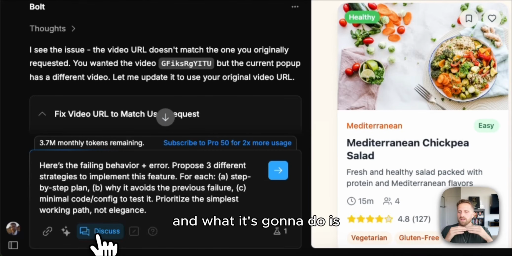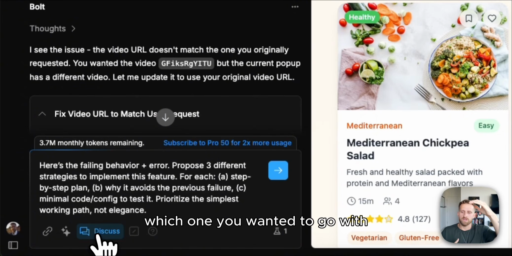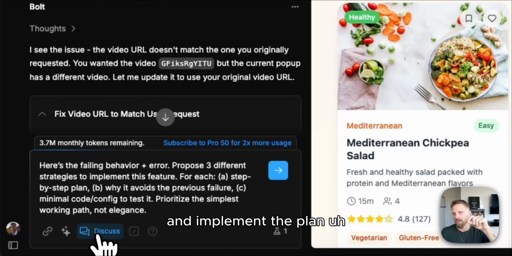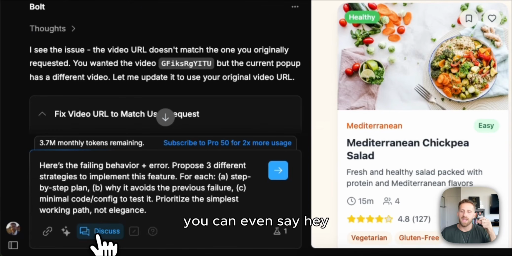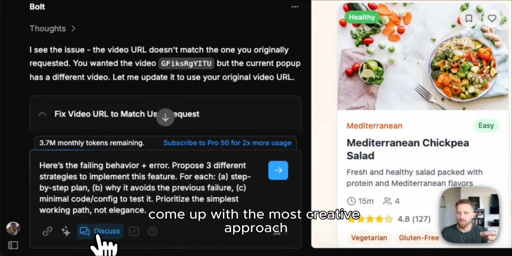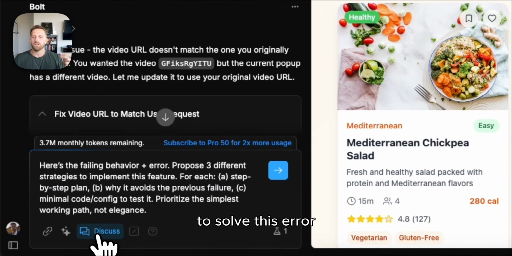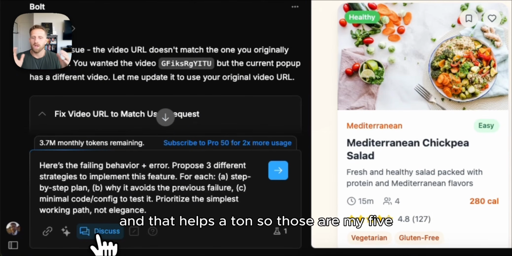And what it's going to do is propose 3 different strategies, and then you get to choose which one you want it to go with and implement the plan. And it tries something different. It tries a creative way, a creative approach. You can even say, hey, come up with the most creative approach, different from what you've been doing to solve this error. And that helps a ton.